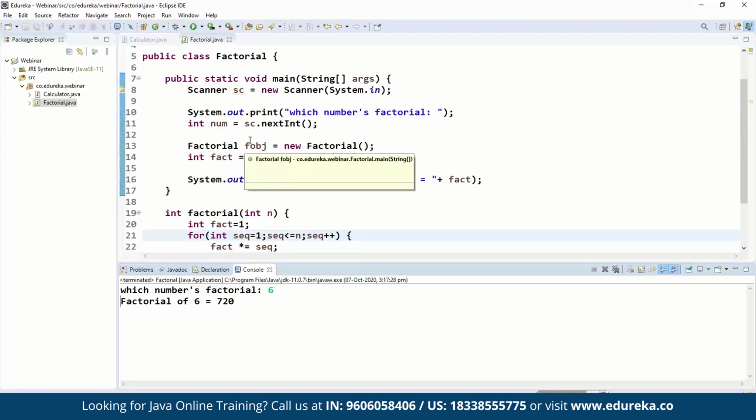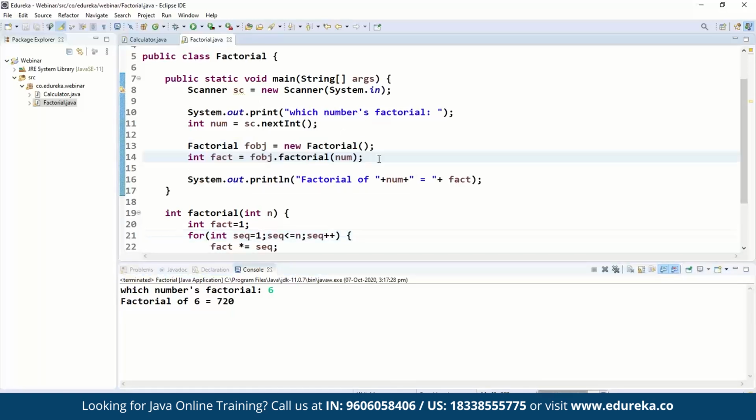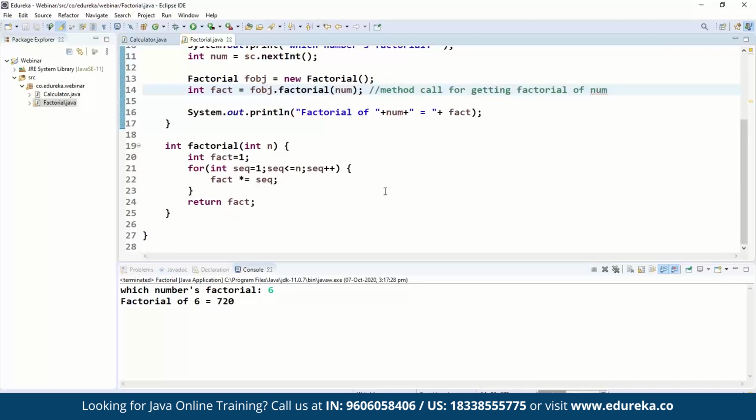So you write some comments also: entering the data, method call for getting the factorial of num. Method call for getting the factorial of num. So this is how we are writing a program to get the factorial of a number.